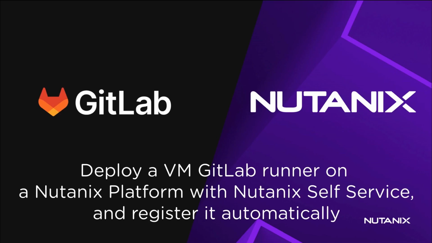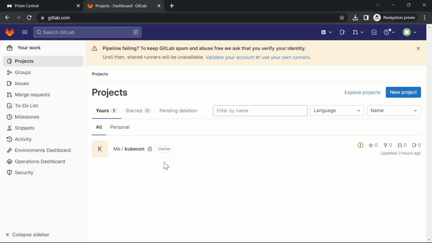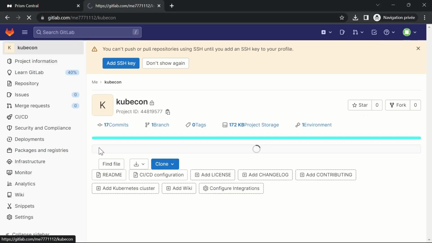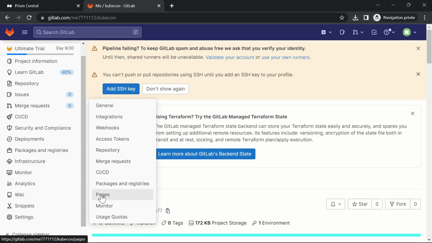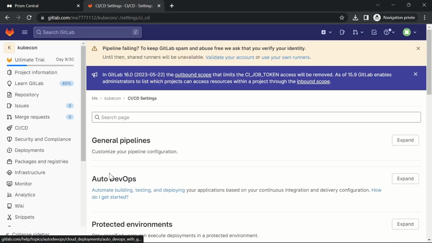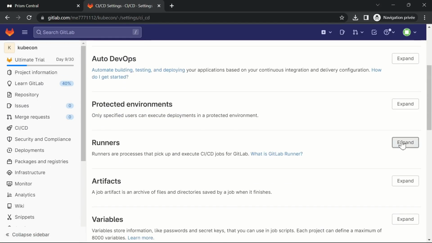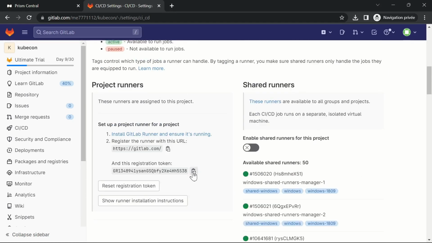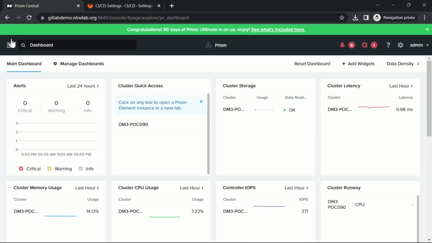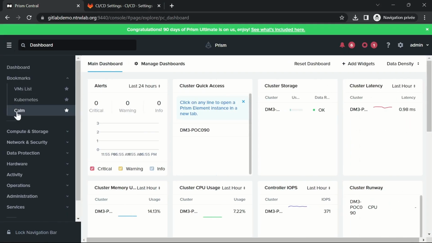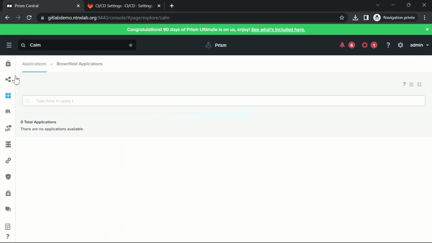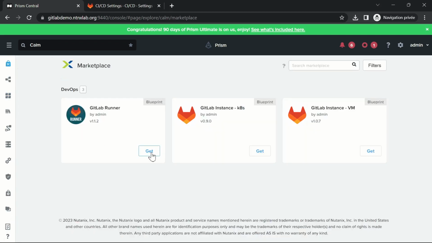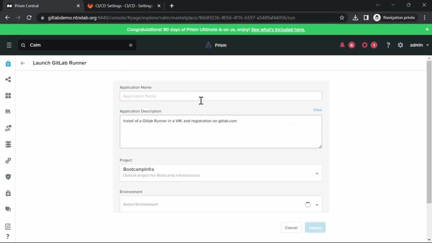Perfect. Now we are looking to deploy a simple runner and connect it to our GitLab SaaS instance. Here in my project, I can look at the CI/CD parameters in the runners list, and we have no runners on this project. Perfect. I copy the token here, and I go back under Calm in my marketplace, where I can see just a runner deployment automated task.